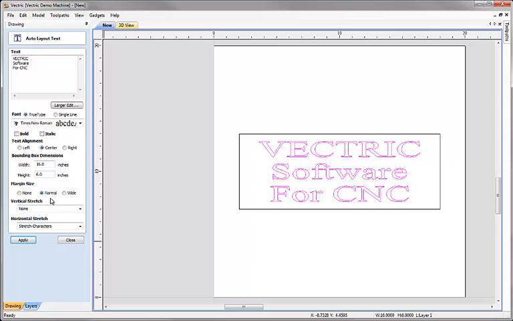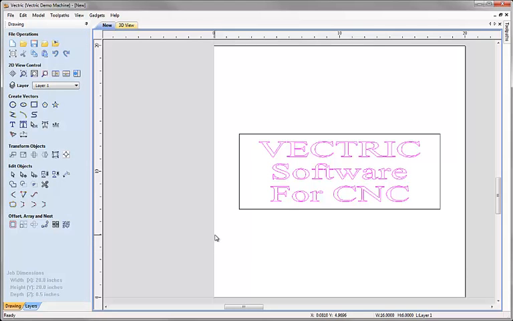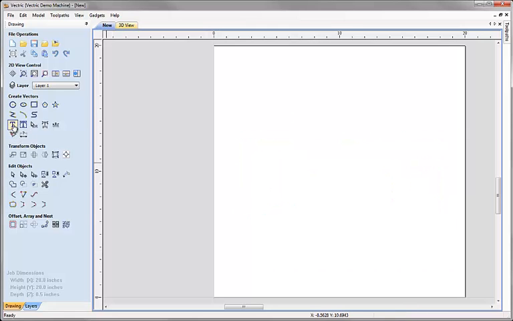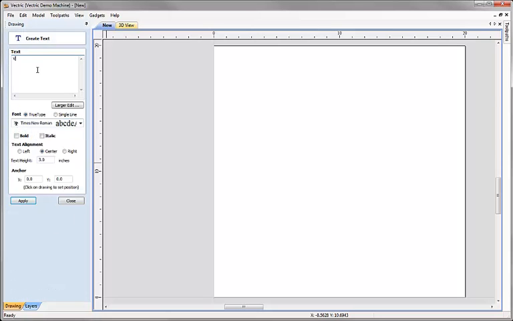This can be a nice way to constrain text within a particular area if you are laying out a plaque or some kind of signage. In this case I'm going to go ahead and just close this, and we'll delete what we've created there and just generate a little bit more text to work with. I'm going to go back to my standard draw text options.